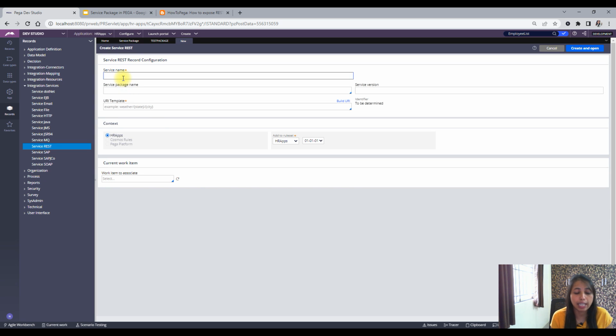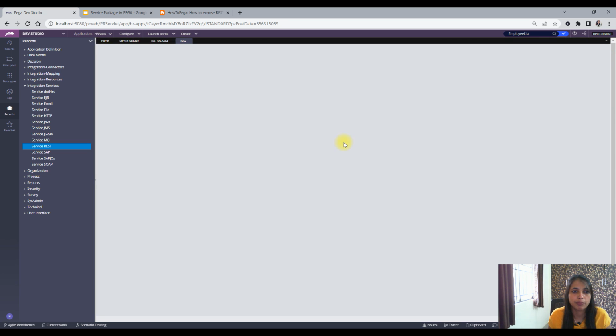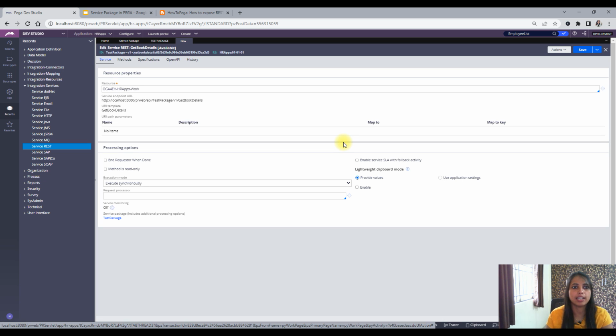I want to give a service name. Get book details can be my service name. I will use the same service package which I just showed you, test package. Service version is the first version. URI template is how we want to call this particular service REST. I can use book, or I can also use get book details, it will also work. Let's use the same, get book details. Now let's create it. Okay, my service REST is already created.